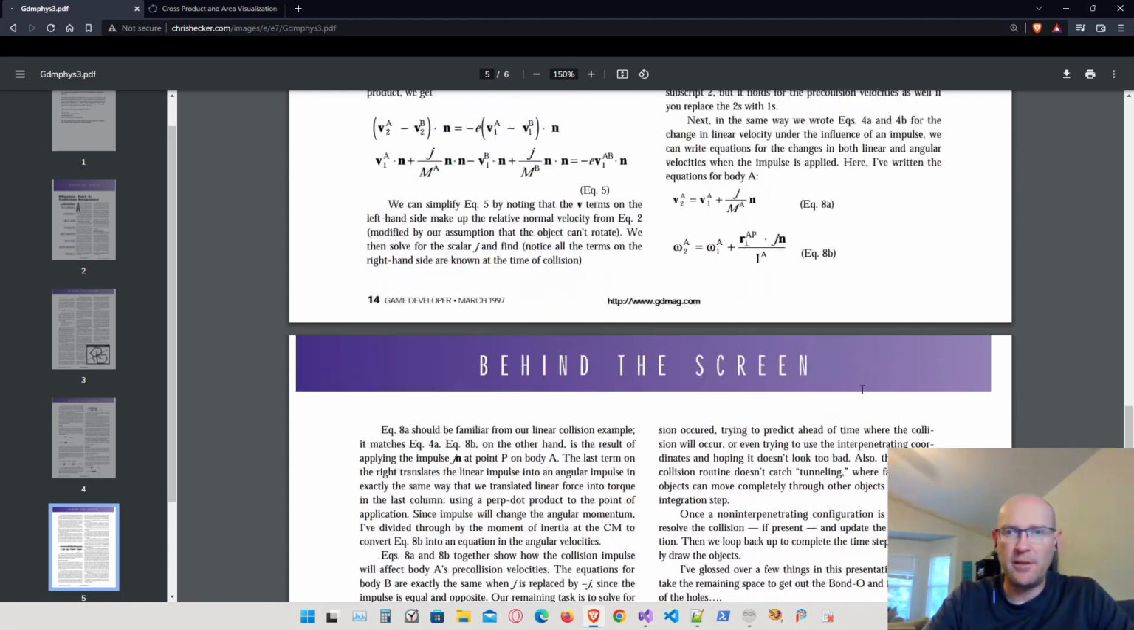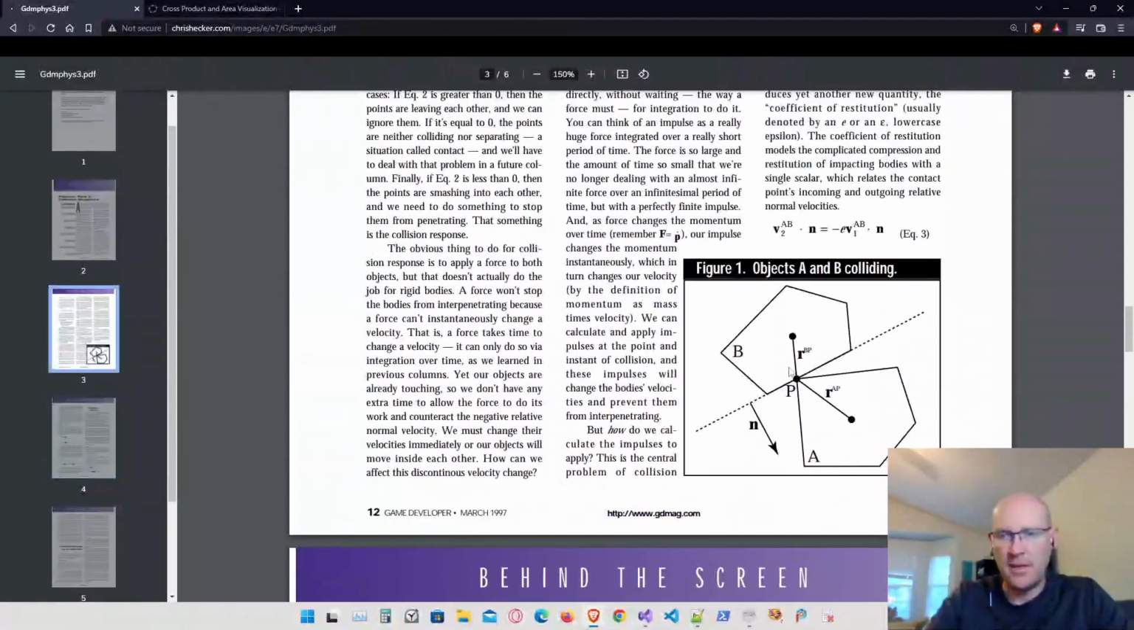If we scroll up here, he also has another image of what that looks like. So here's our R values. They point from the center of the objects out to the point of contact. And then the perpendicular is just what we're talking about, is perpendicular to those different R values. So calculating those perpendicular R values is very simple. It's something we've done in the previous videos when we were calculating the actual intersection between two polygons.